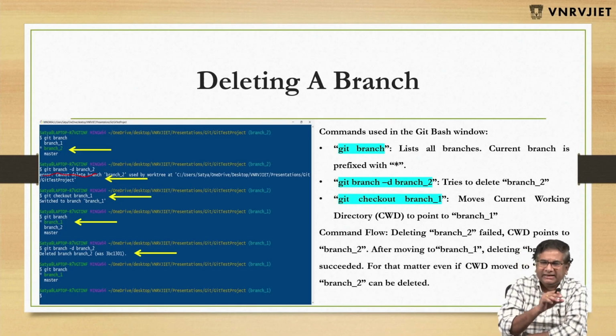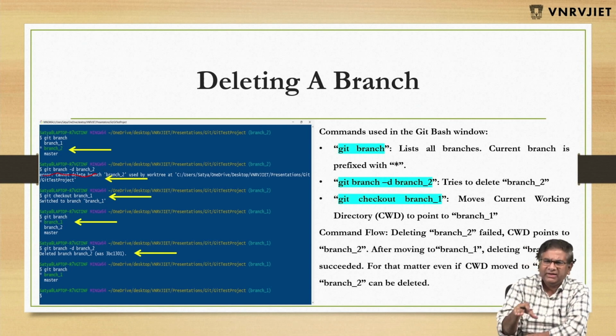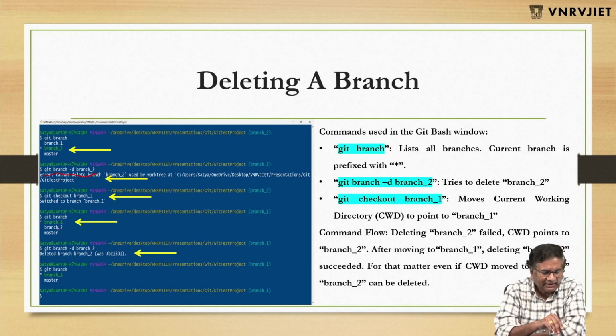Sometimes people get confused. You are in branch 2, you create branch 3, and then in branch 3 you create branch 4. So are we in main, branch 1, branch 2 and branch 3? No, there is no concept of hierarchy. It's just one hierarchy level, right? So that you have to remember.